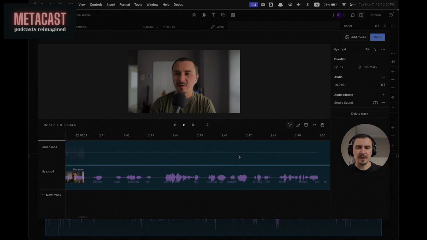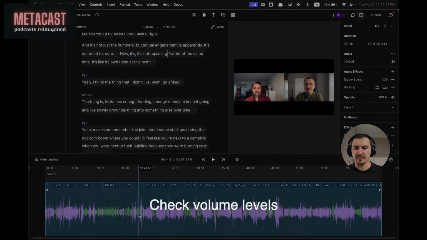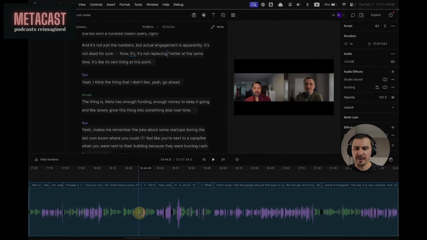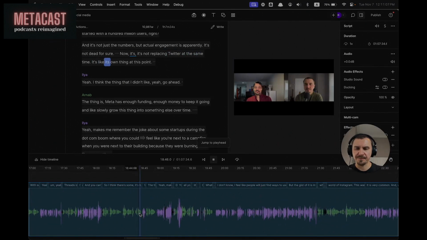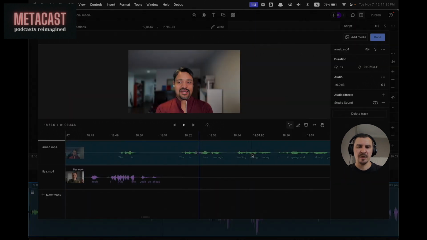Another thing that we want to check is the volumes, levels of the speakers. Are they the same or are they different? I think they're about the same level. We are going to correct the volume at the export stage anyway, but if the volumes were too different, we would want to correct them. And again, we will just go here, select the track, and we can adjust the volume right here. But we don't have to do it now because it sounds good to me.